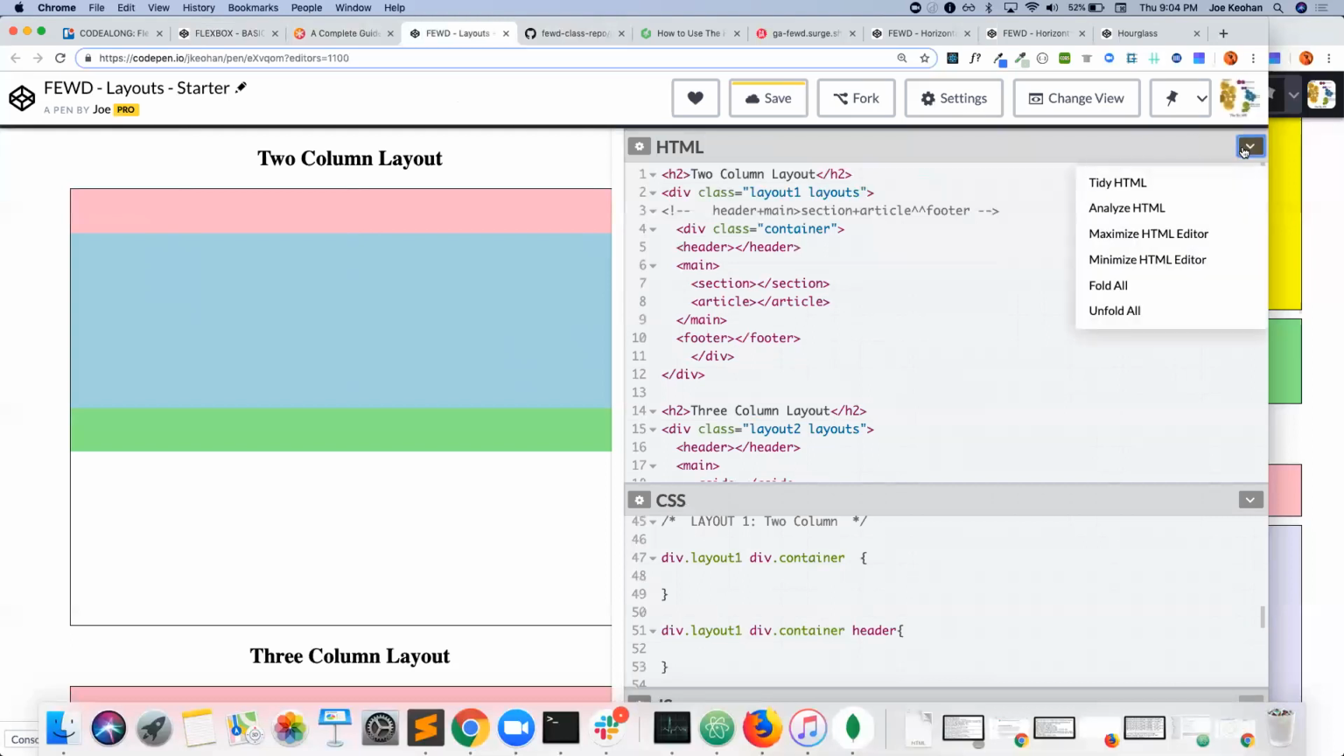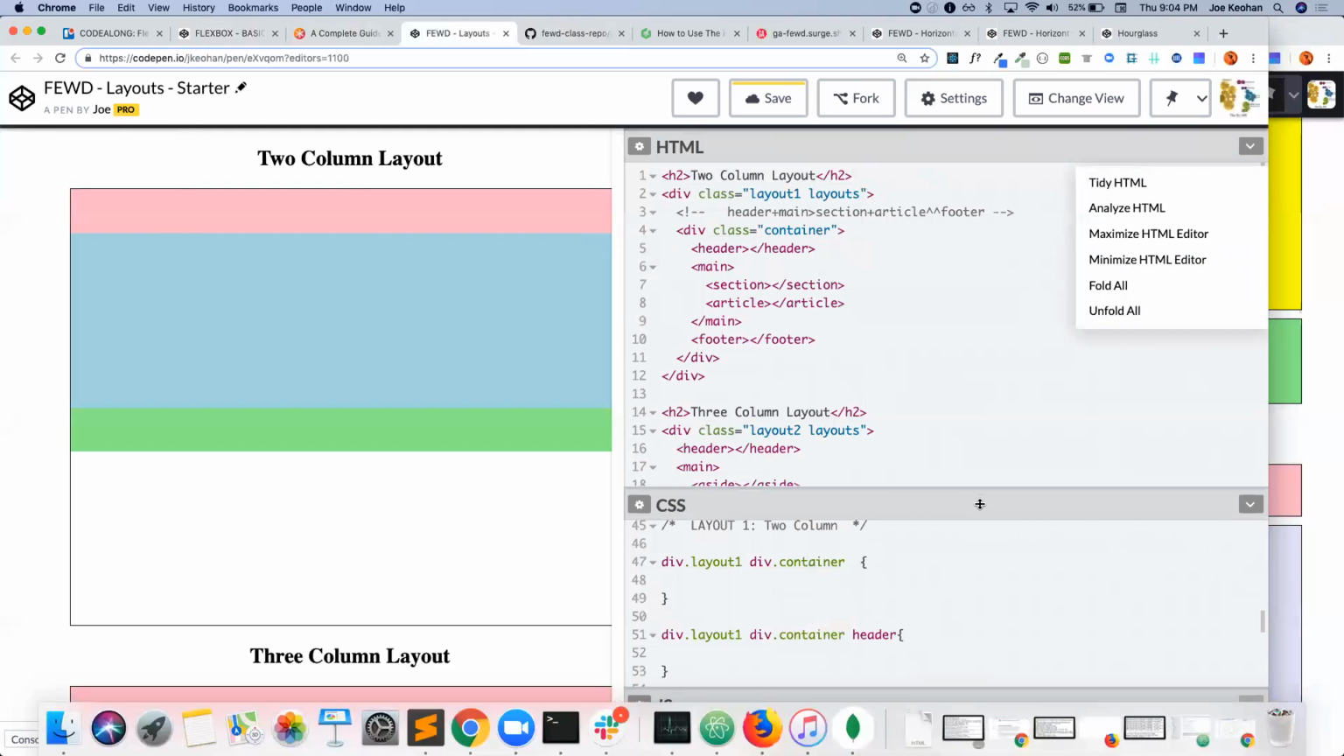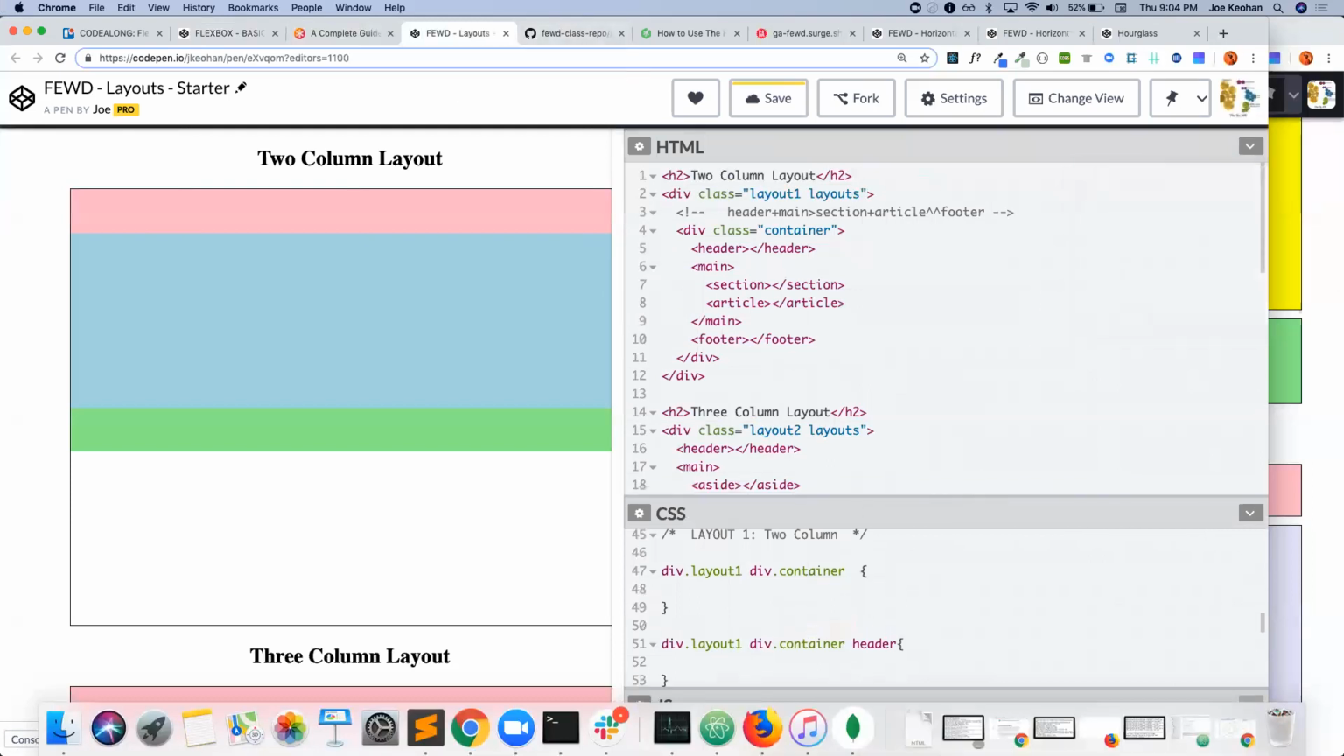So you see this little drop down here? If I tidy my HTML, look what happens. Boink, it does it for us. So anytime you mess up the HTML here, and you're like, oh, I've got to tab this, don't do anything extra, go to the thing and do the thing. Okay? So we did it. Awesome. Good, class container.